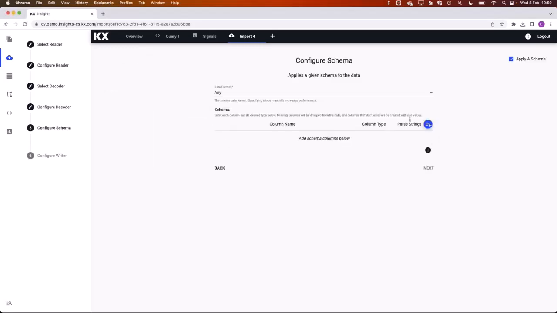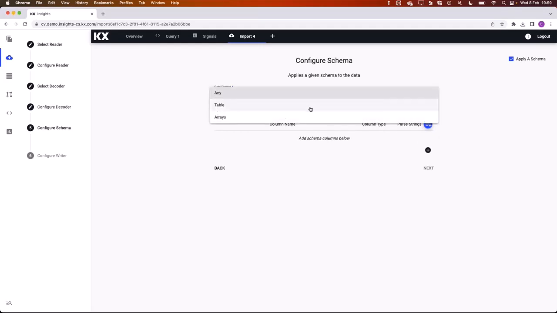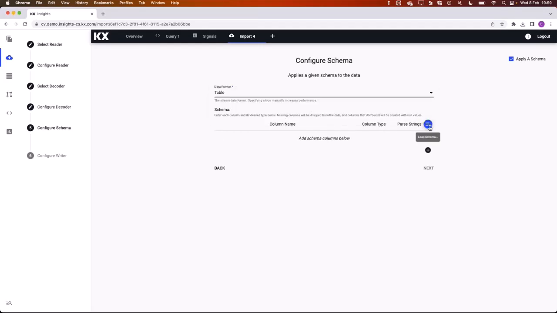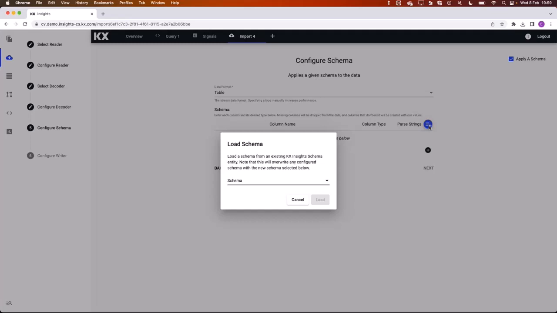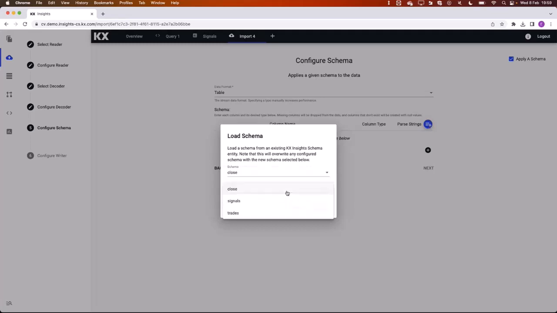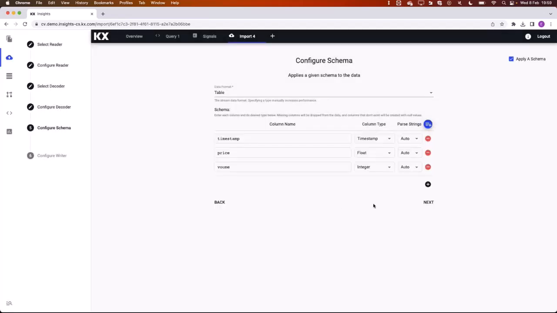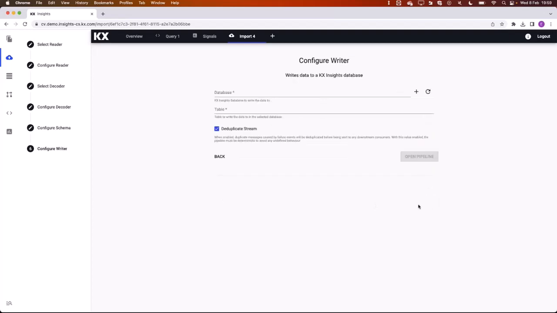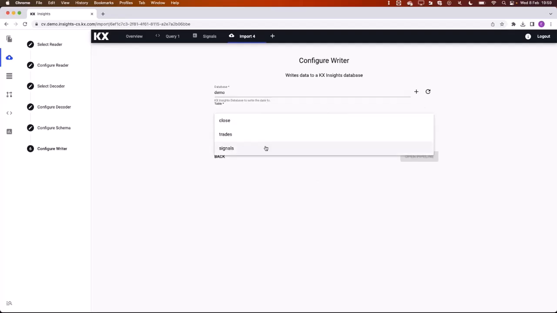Once we've decoded our JSON, we have a table format, and we can pick from the schemas that we've already loaded and created in our database earlier. So we can pick a particular database and a table within that database to write my data into. I can change the types here if I like. There are the defaults here I'm going to accept, and then decide what I actually want to do with that data. So into a particular database, into a particular table within that database.